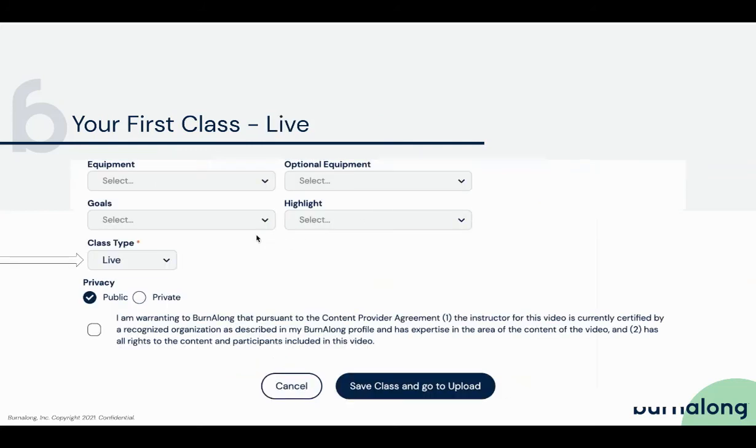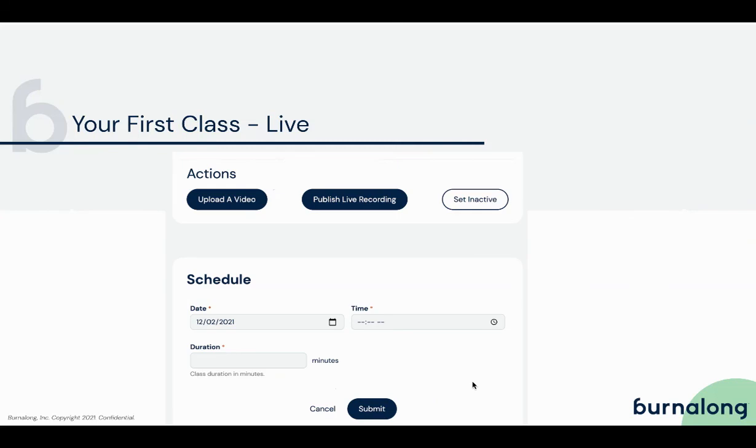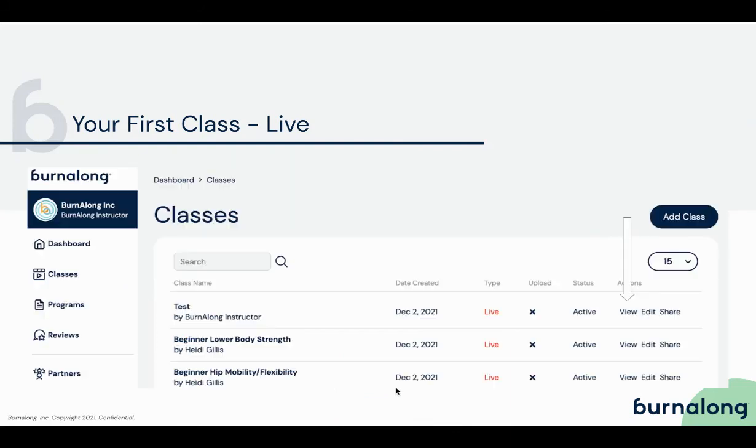All right, moving forward, if you want to do a live class, you're going to make this class type live. Same thing, click the checkbox, save class, and go to upload. Then you're going to be able to schedule your live class. So you'll be able to choose the date, the time, and how long it will be. Hit submit. Your live class will be ready to go on the platform for users to schedule.